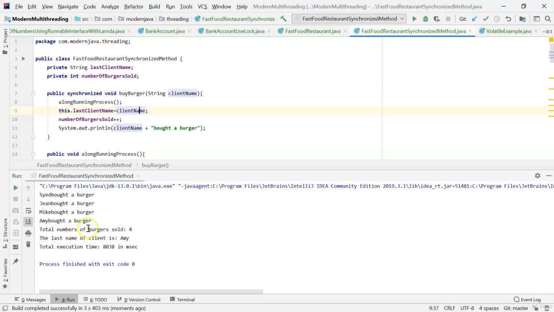So you can see the total number of burgers sold is 4, but take a look at the execution time. It took 8 seconds to run this program, whereas the previous program which we ran took 2 seconds to run. Now let's run this program again.